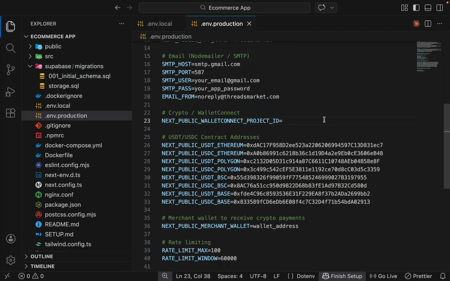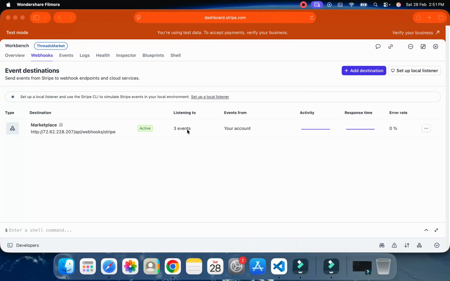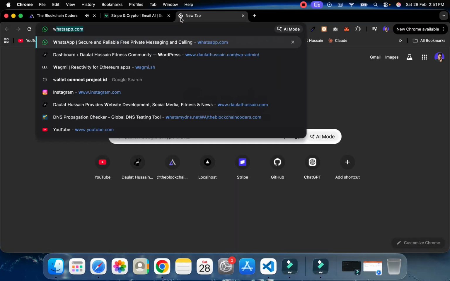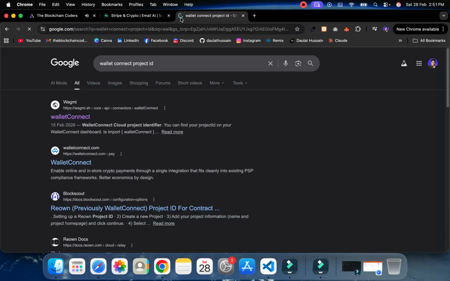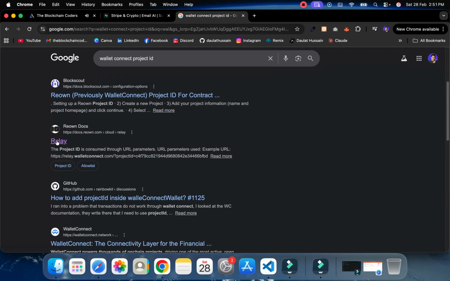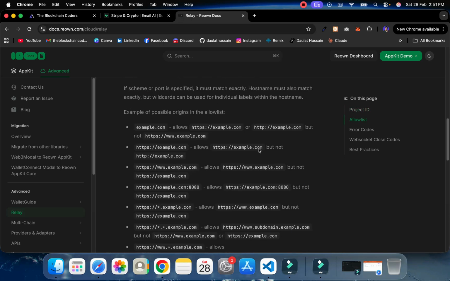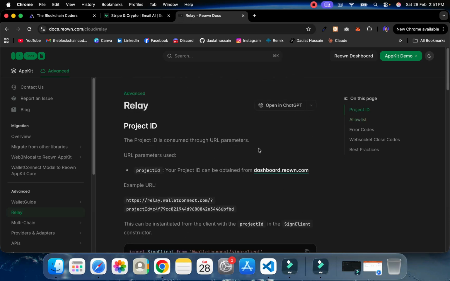And here we have to provide our WalletConnect project ID. To get that, we can come back here. I'll simply minimize this one, open a new tab, type WalletConnect project ID, and this is the link which you have to connect, the second one, Reown. And you will come back here. Here you will find the complete documentation which you can have a look at and understand how you have to do the configuration. There are multiple ways you can do it.